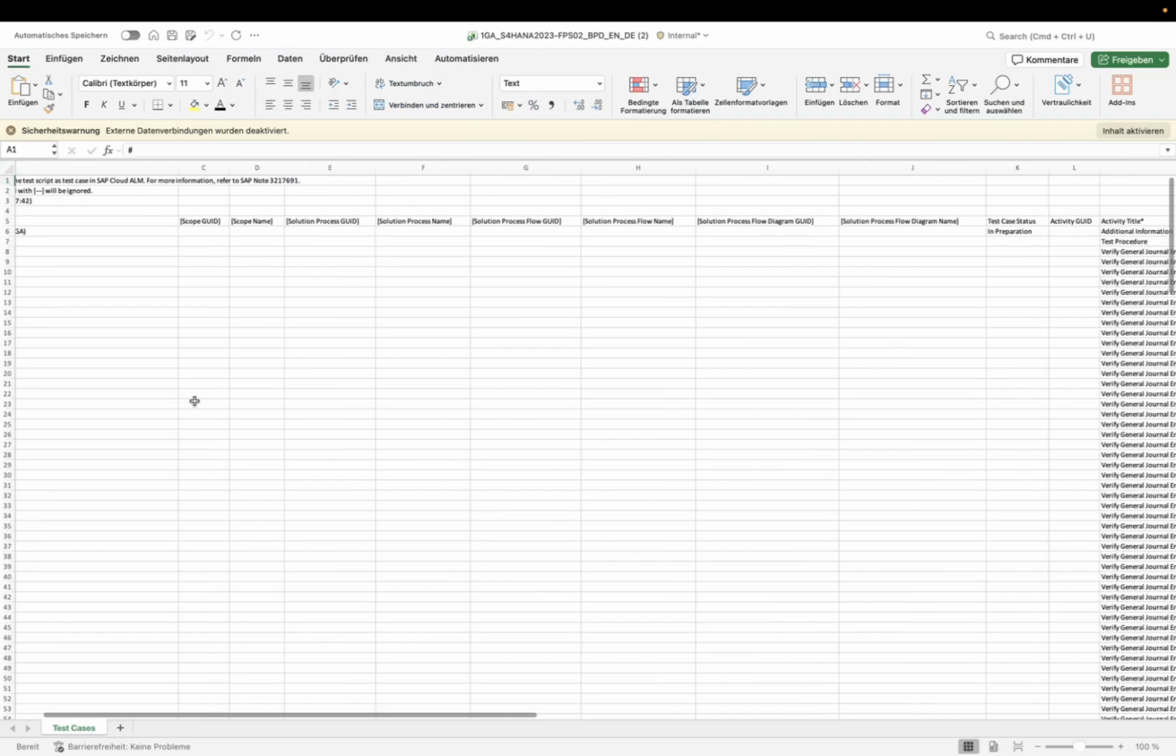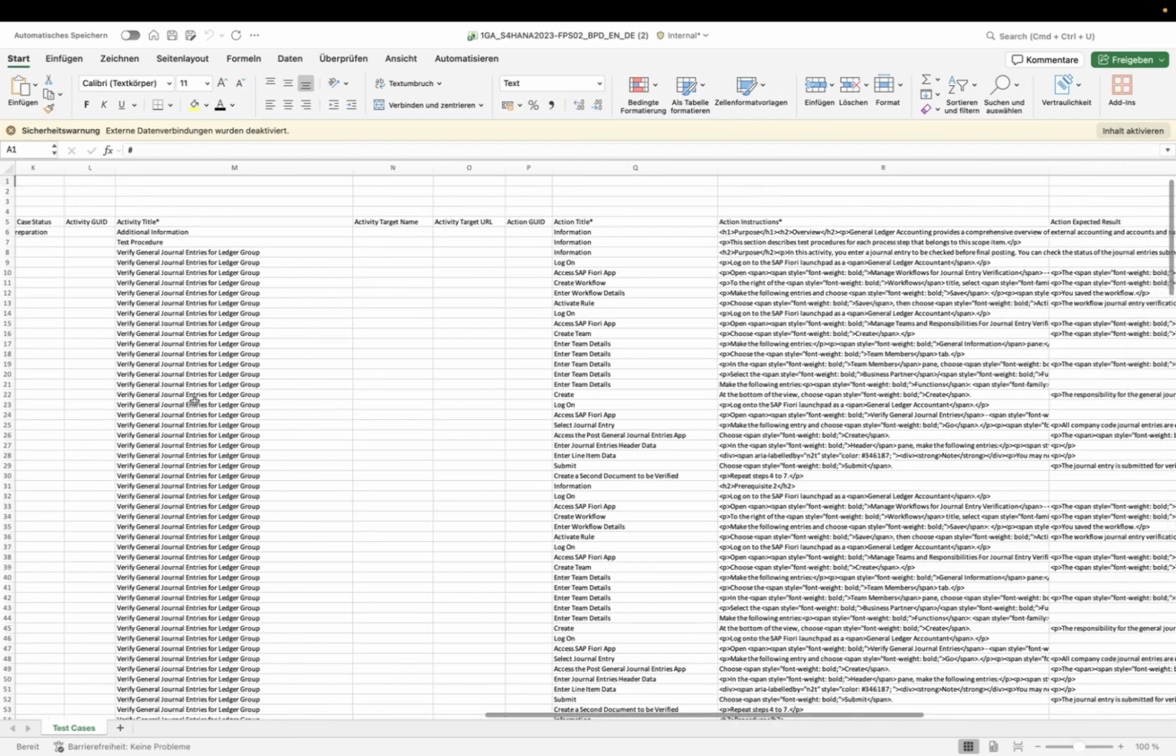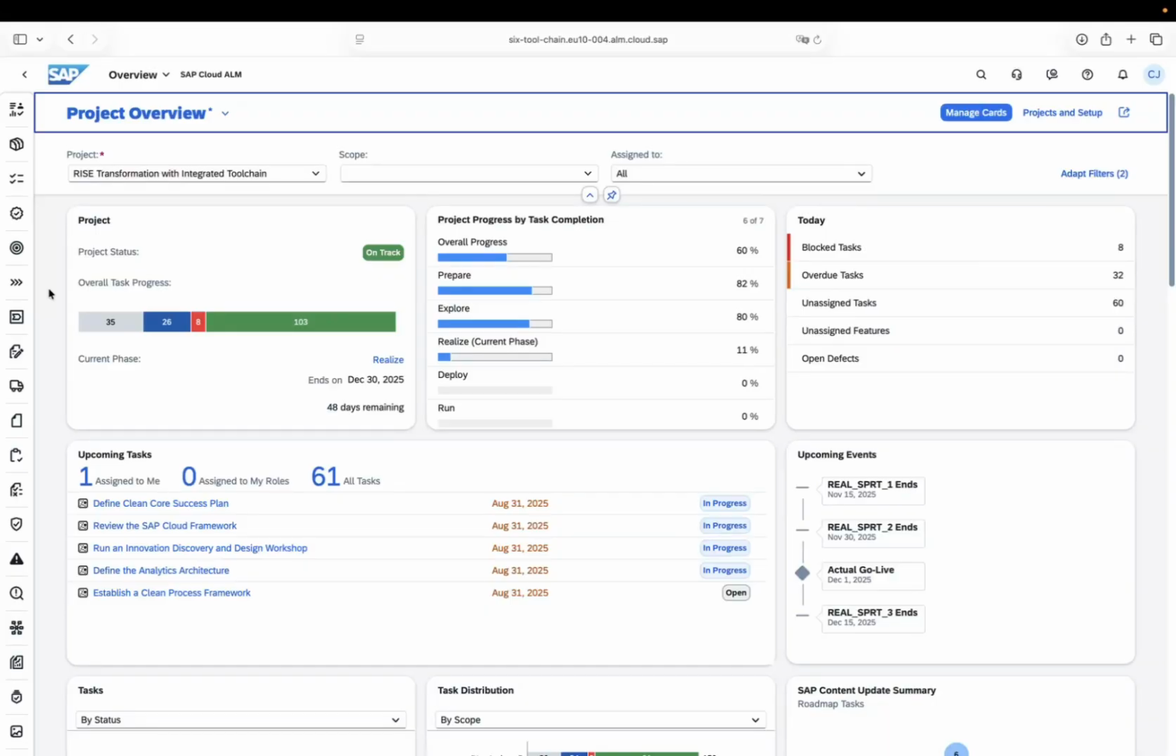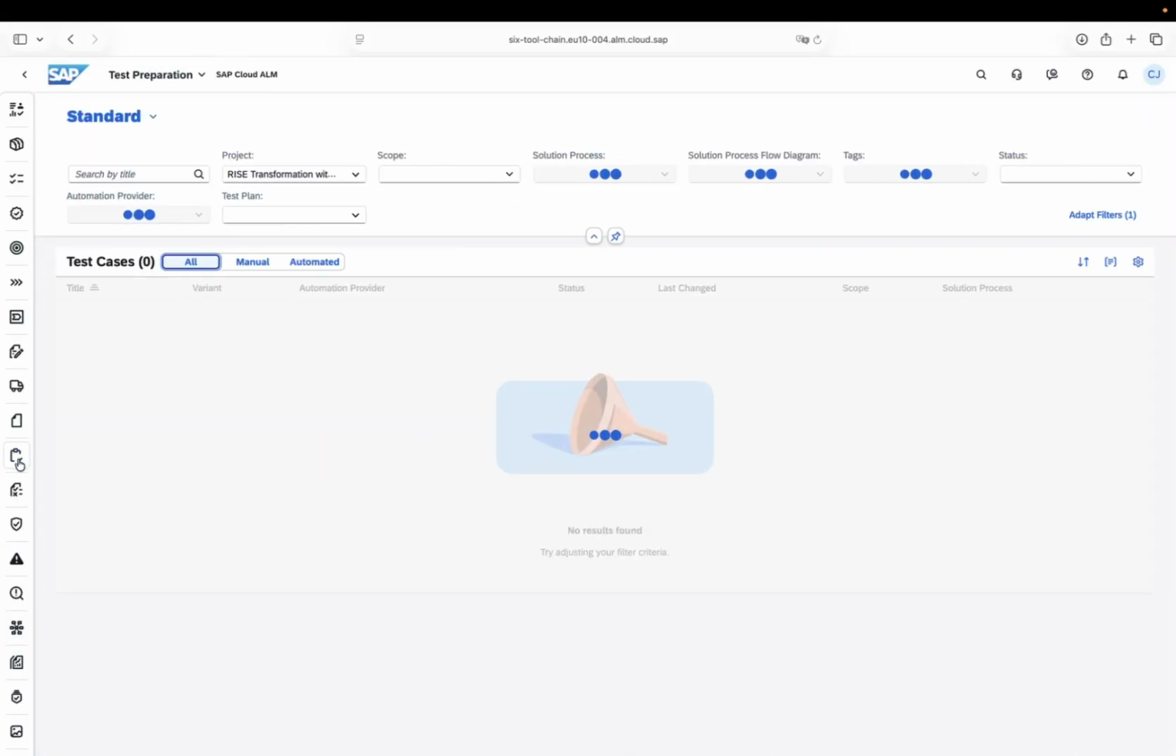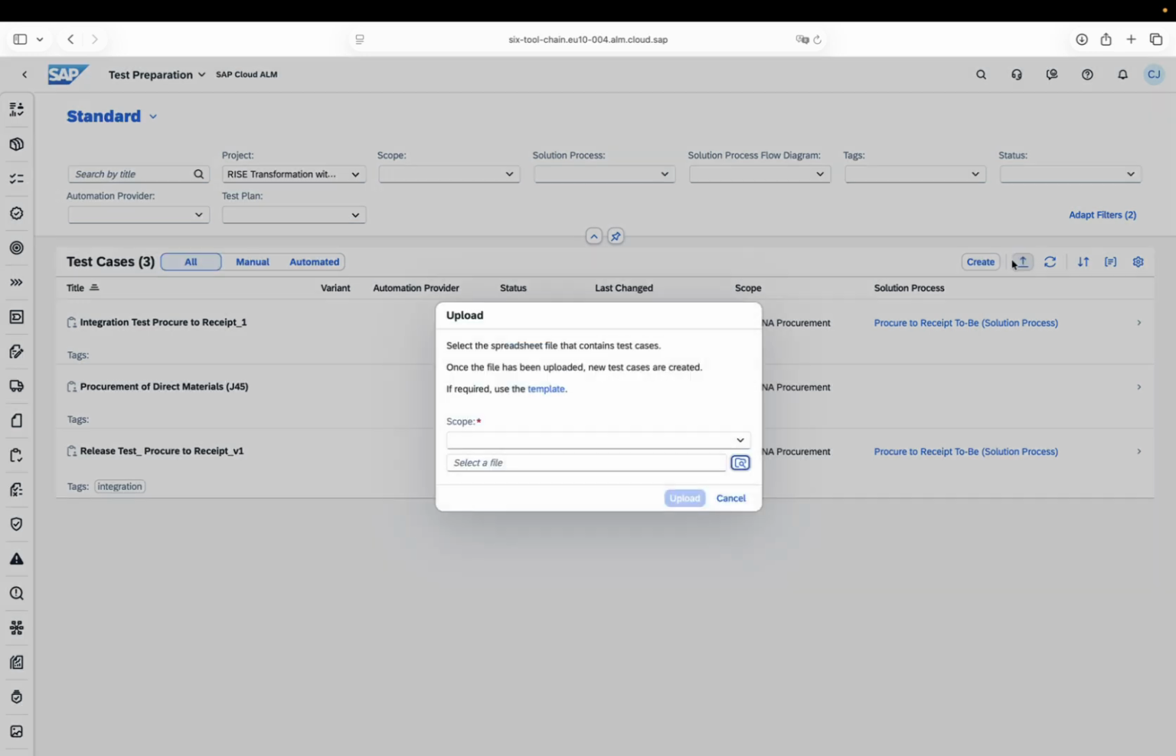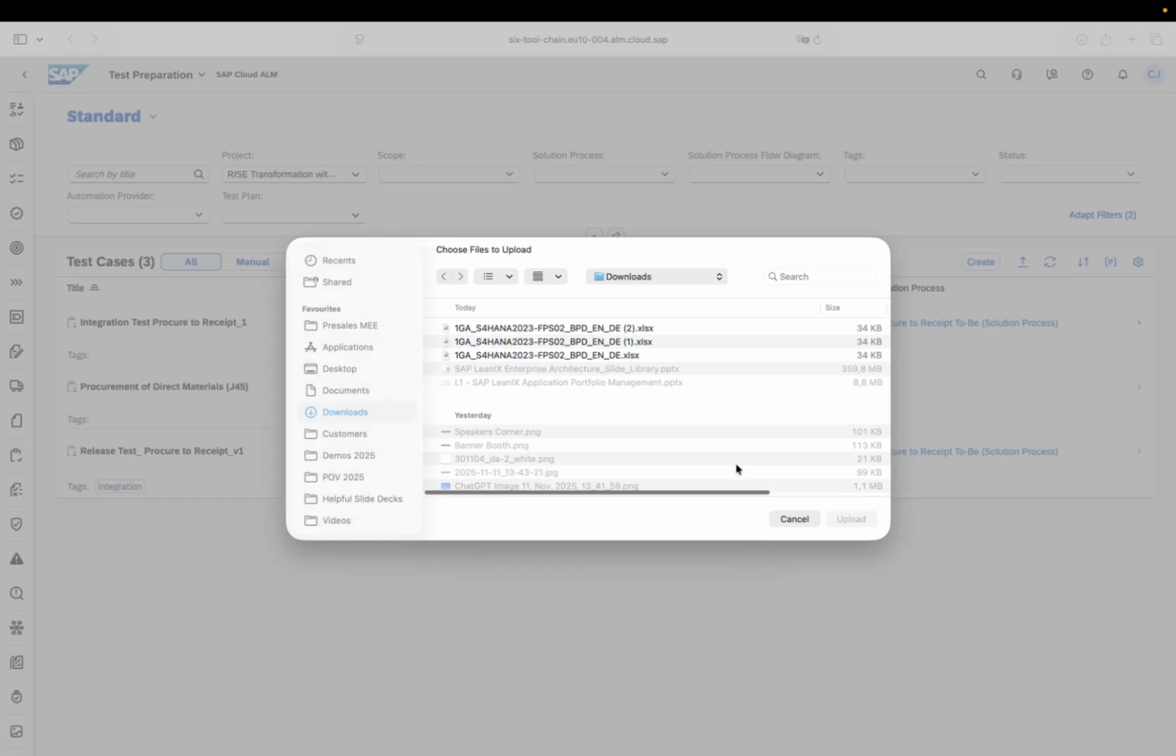You will find all of the test steps and the according activities mapped in the Excel spreadsheet. And then you can already go into Cloud ALM to test preparation. There you're going to upload this Excel file.